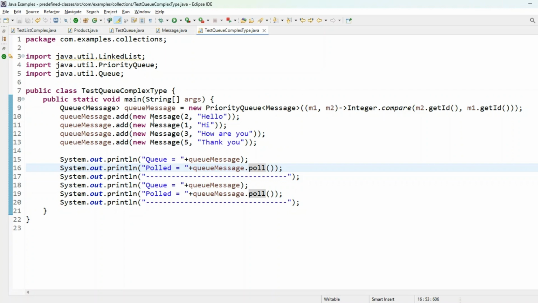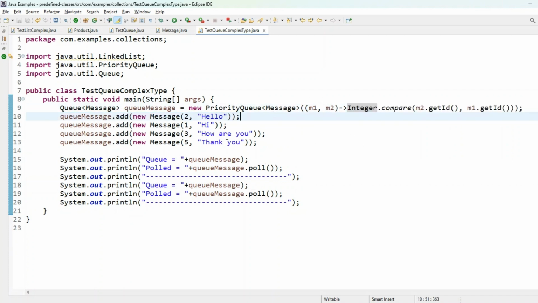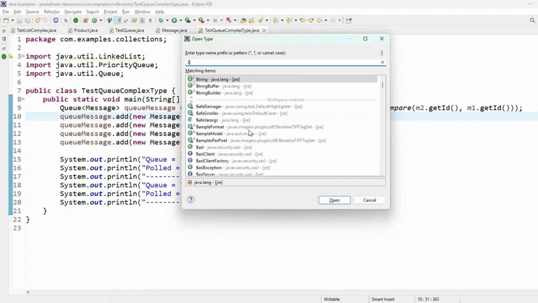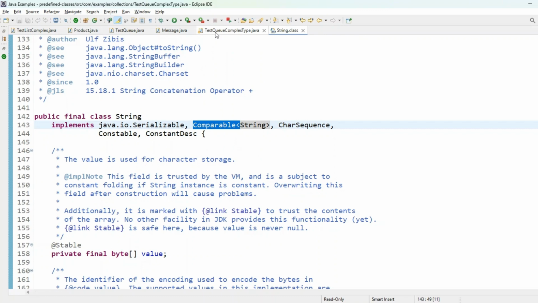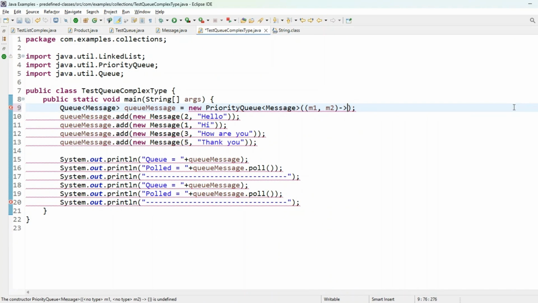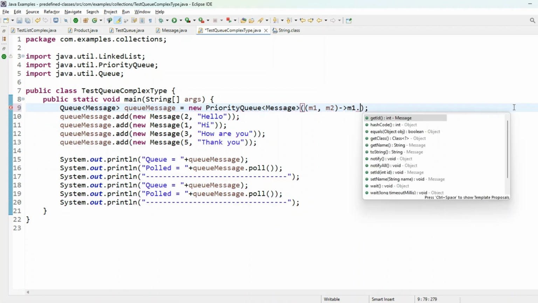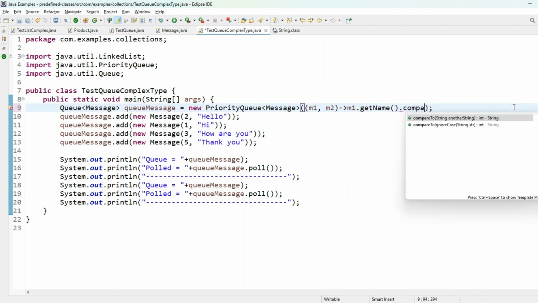You can also remove the message based on the message content. In that case, you cannot use Integer. So you need to use the compareTo method of the String class itself, because String also implements Comparable and there is a compareTo method in the String object. So what you need to do is use m1.getName().compareTo(m2.getName()).